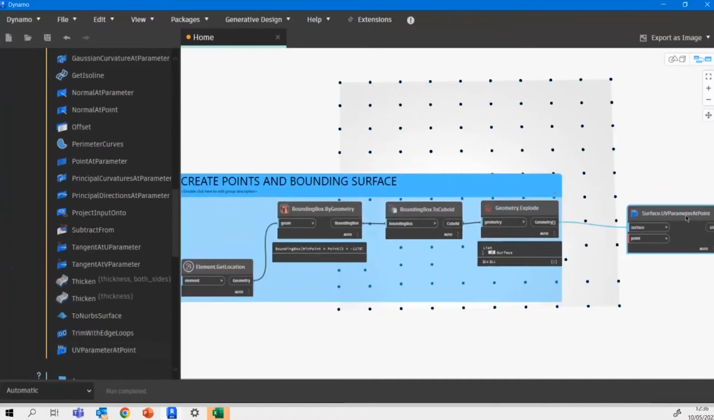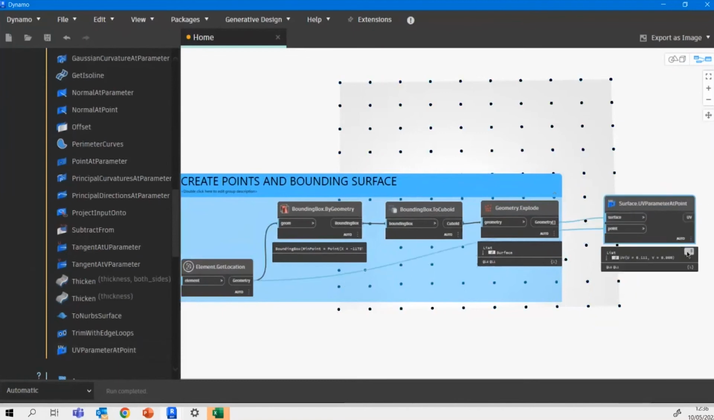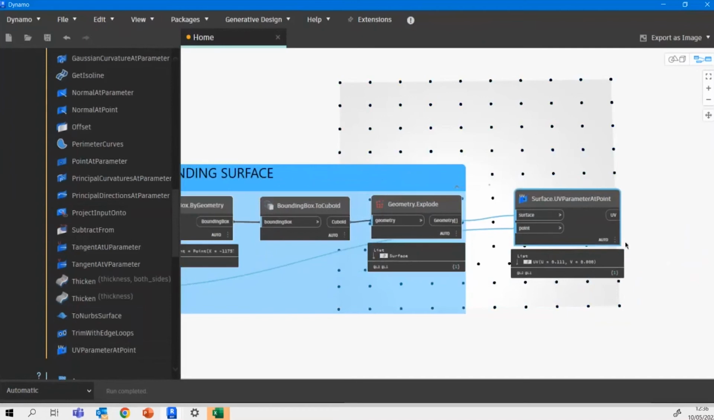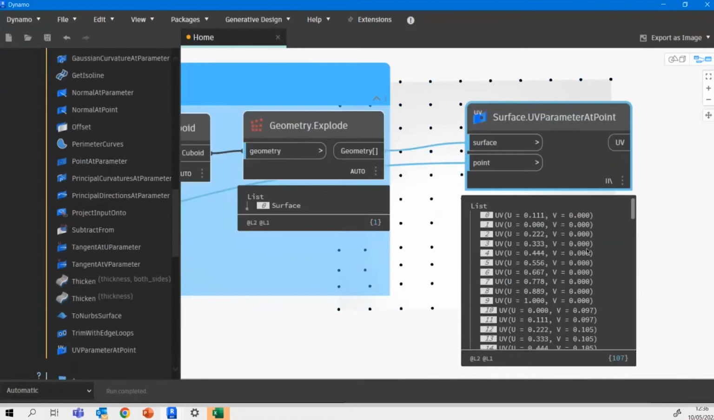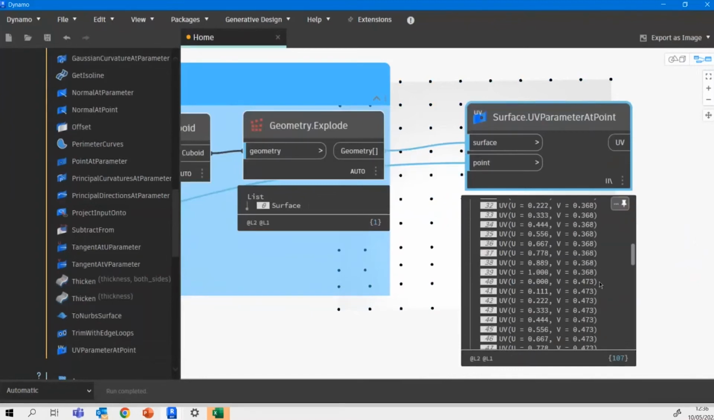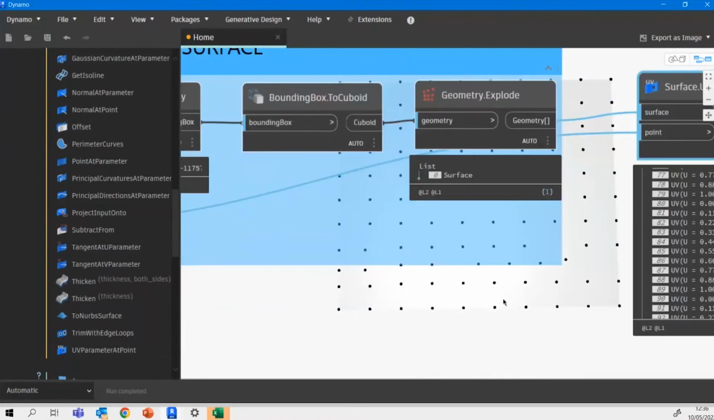Now, this will enable me to show you another neat little feature of Dynamo, actually. If I just wire that into there, obviously now you can see it's got 1 point. I need to set the lacing, so I'll just set that to longest. Okay, and you can now see I've got all the locations, like I've said, from 0 to 1 for each of those UV location points.